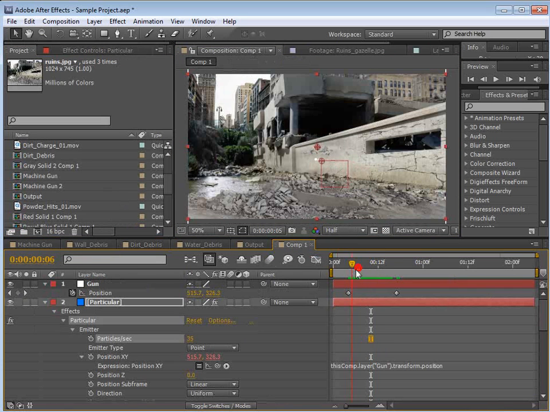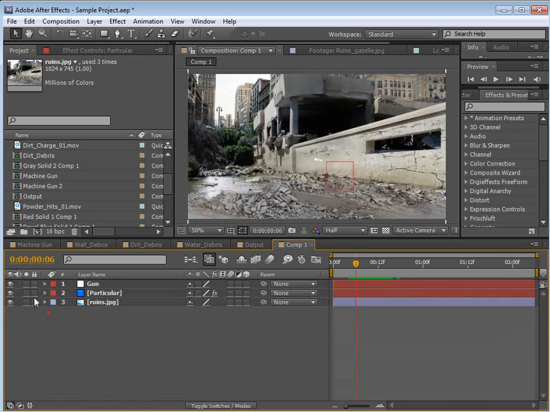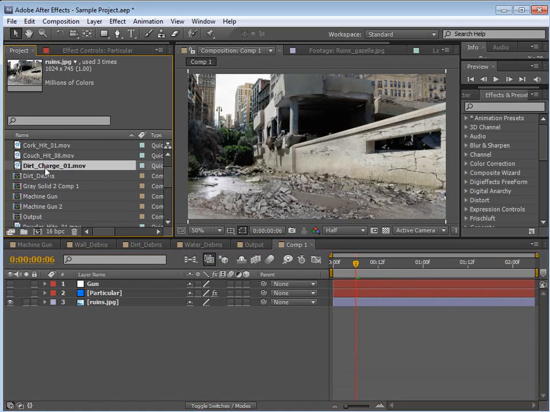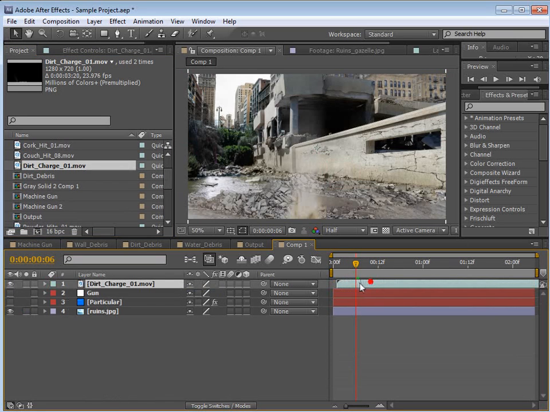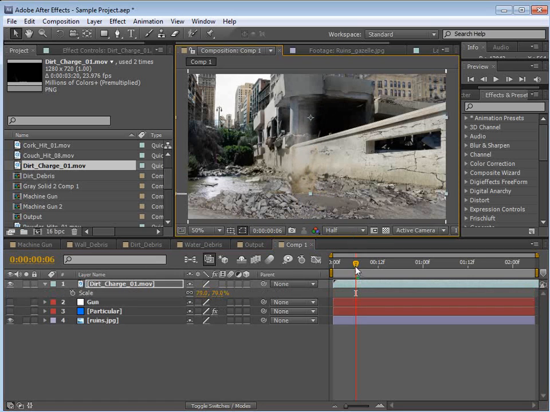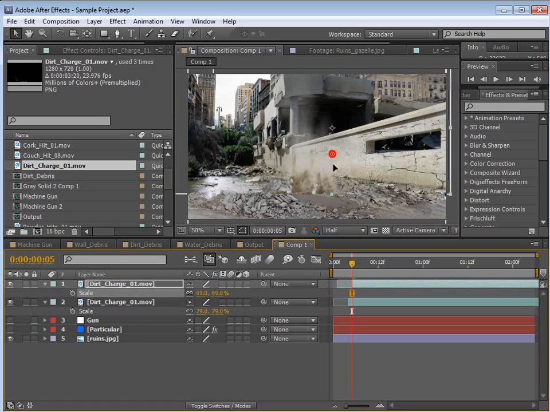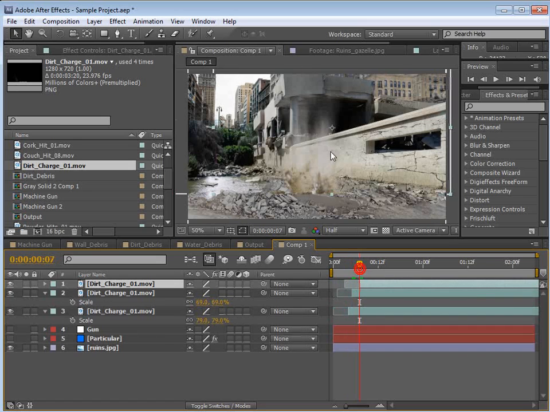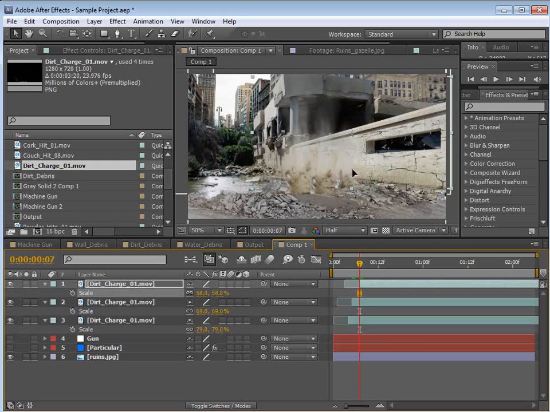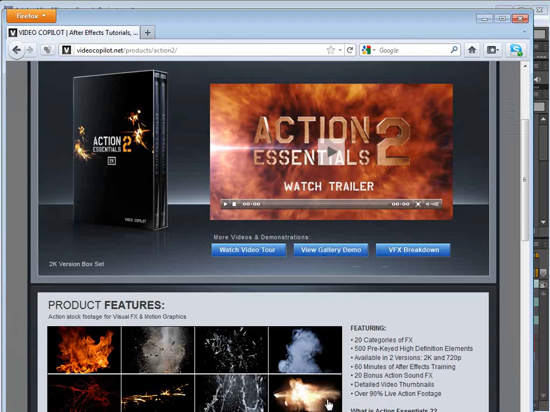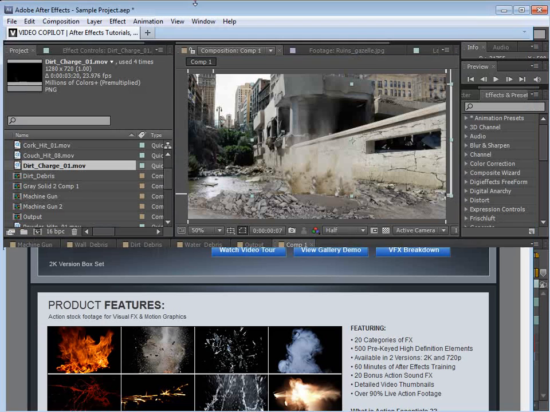So instead of doing a particle emitter, I could just come in here, find that dirt charge, bring it out. Here it is. And with a little bit of work, I could basically place this in my scene, and then I could choose Edit, Duplicate, offset it, move it over here, and maybe randomize the size of it, and then duplicate it again, move it over, randomize the size. And remember, the collection comes with like 500 different elements, so there's a bunch of different debris hits, so you don't have to use the exact same one every time.